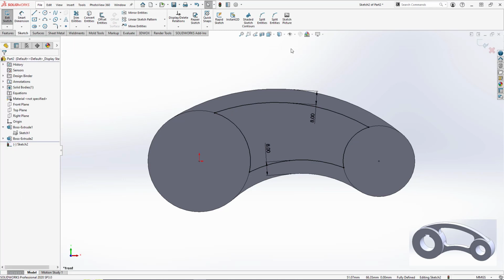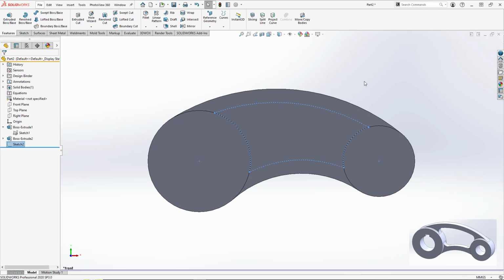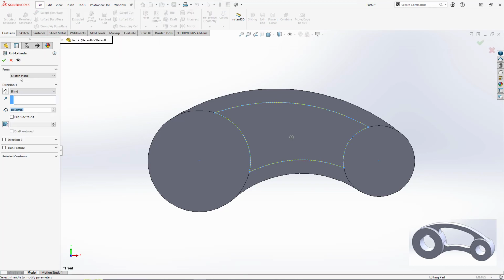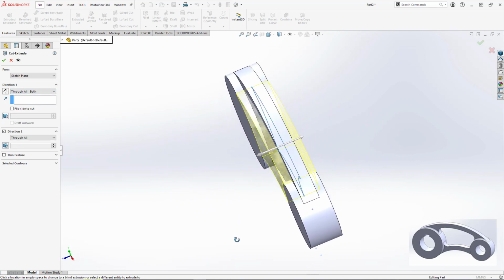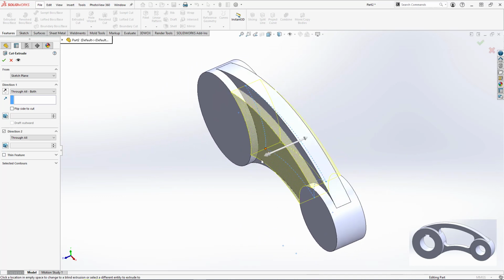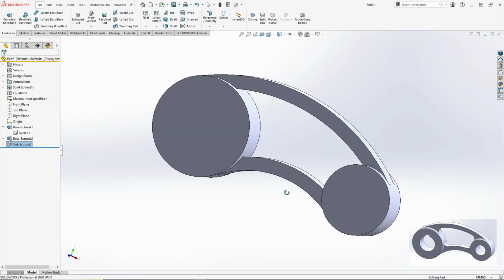So we'll hit OK, exit our sketch, do an extruded cut, and for our direction, we'll go through all in both directions. So I'll cut away all of the material throughout the entire length of the part in both directions, and hit OK.